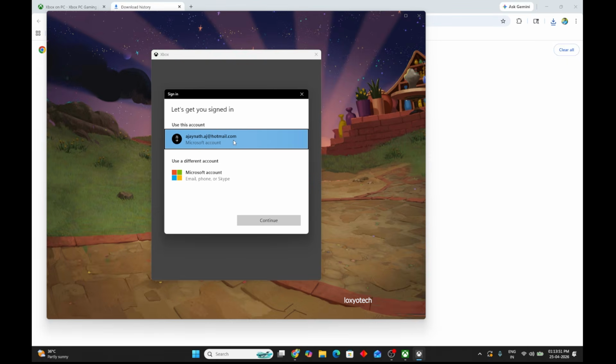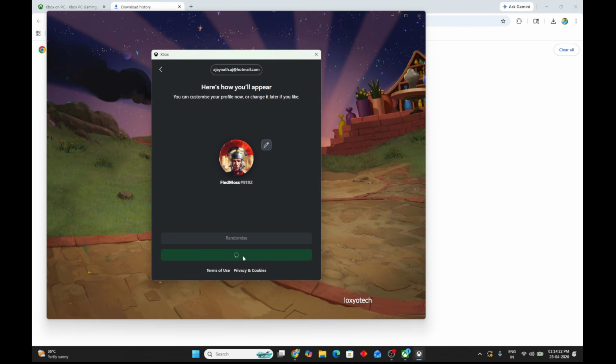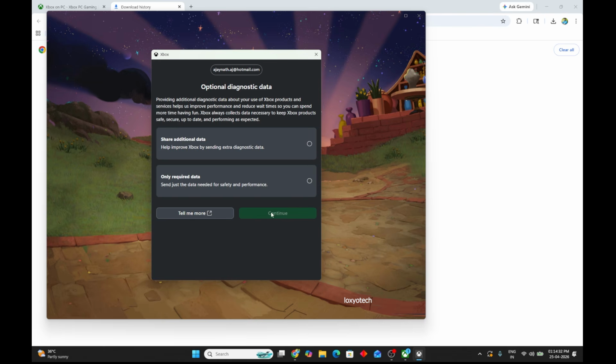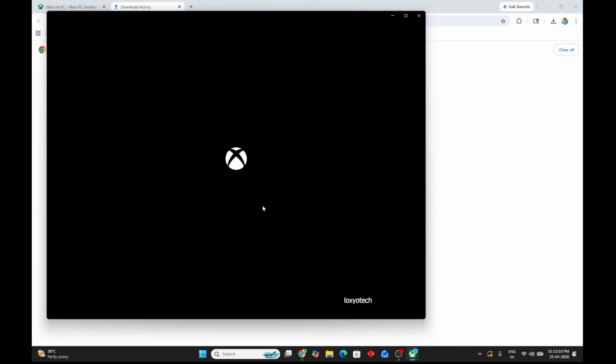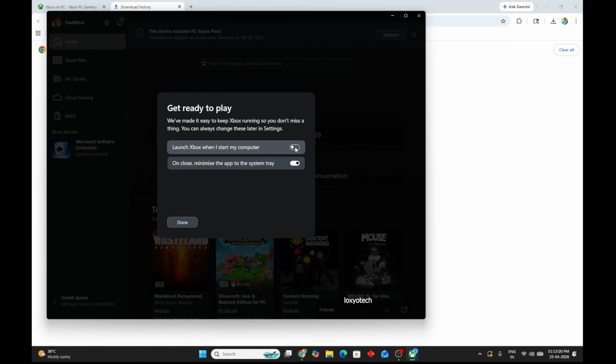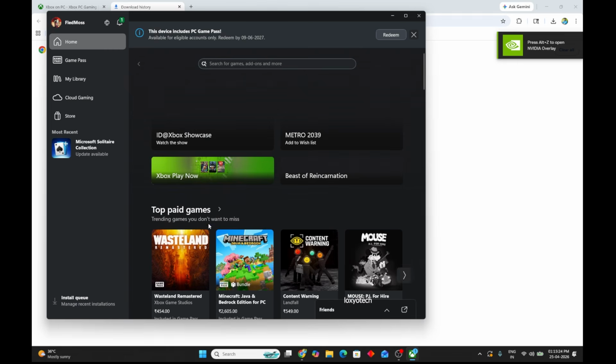After installing, log in with your Microsoft account and create a profile in the Xbox app. Then enable the options you want. If you want to go directly to the Xbox app while logging into your PC, then enable the first option.